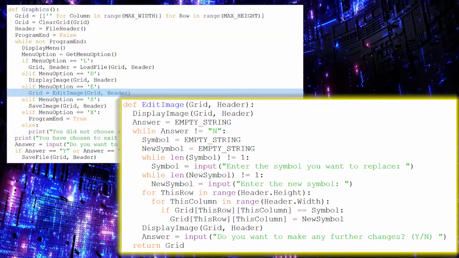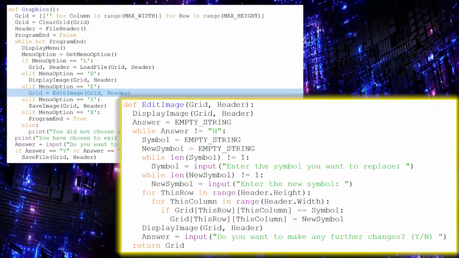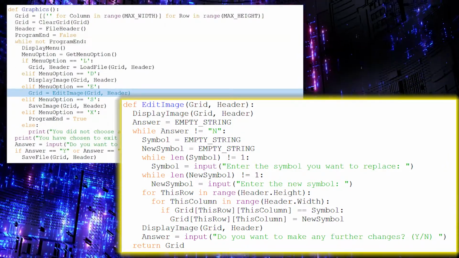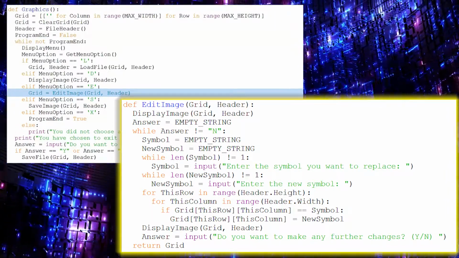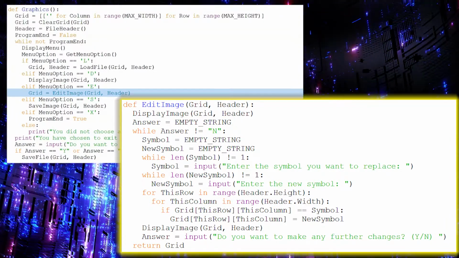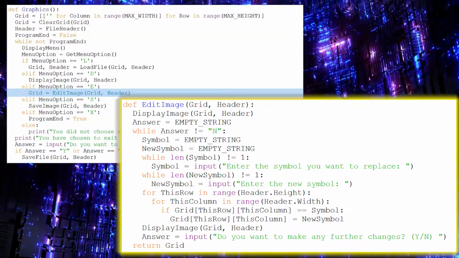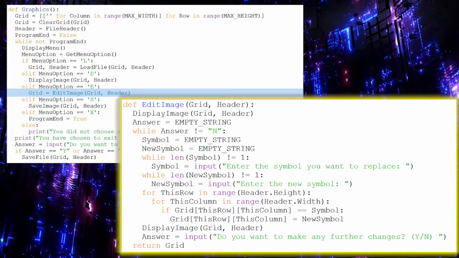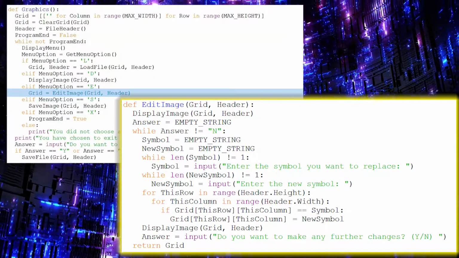If it is, we're going to take the new symbol and store it in that space. So essentially, that replaces the current symbol with the new symbol. Then it's going to call the display image subroutine to show you the new image with your changes. It will then ask you, do you want to make any further changes? Very simple, you either put Y or N. As you know, the while loop will end as soon as you put N into answer. So if you put N, it will exit and return the changes to the grid variable.